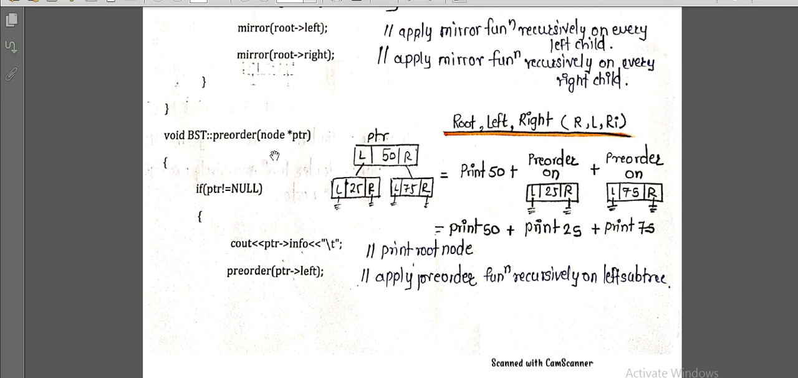In the pre-order we have to just first print the root, then the left child and then the right child. So initially we are going to assign one pointer to be the first node, and we are going to check whether that pointer is equal to null or not. If it is not, that means the nodes are present in the tree.